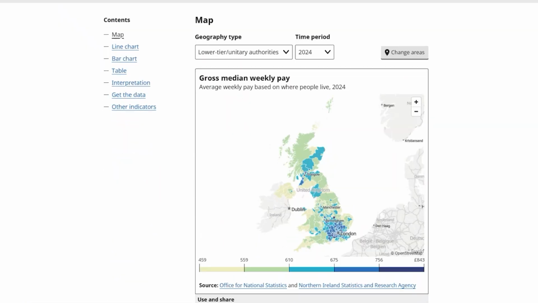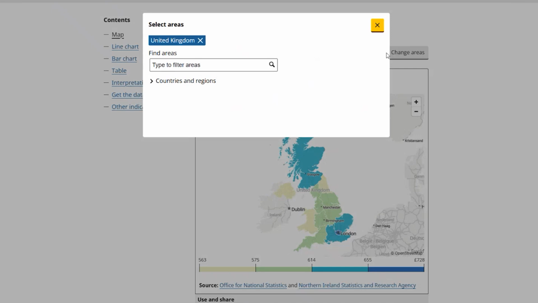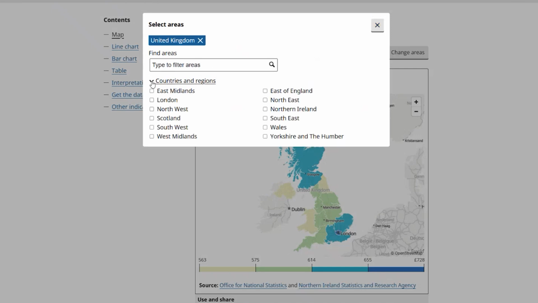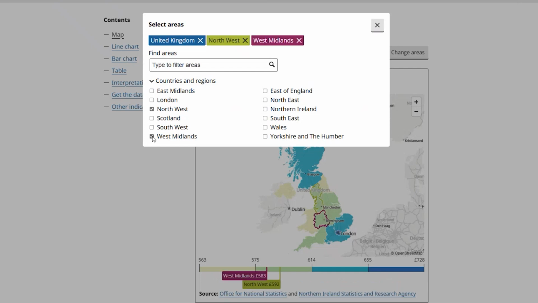On this page, I can switch and view the data on the map at different geography levels. For example, I can select countries and regions. I can also click on the change area and choose a few areas I want to explore gross median weekly pay data for, such as the Northwest, West Midlands, and East of England.